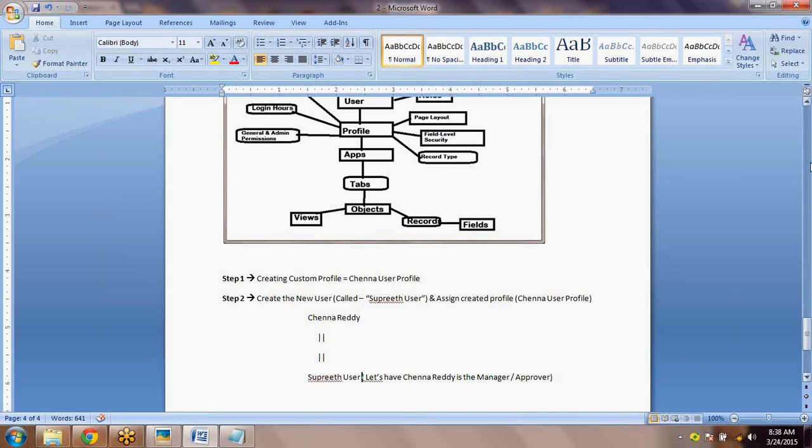Okay. So overall, this is what we covered today. We understood the architecture, how it works, all the things. Created the profile, created the user. Now this user is going to have some email, and Chenna should receive it, and he will provide approvals, all these things. Let's see how to do the approvals in the next session.